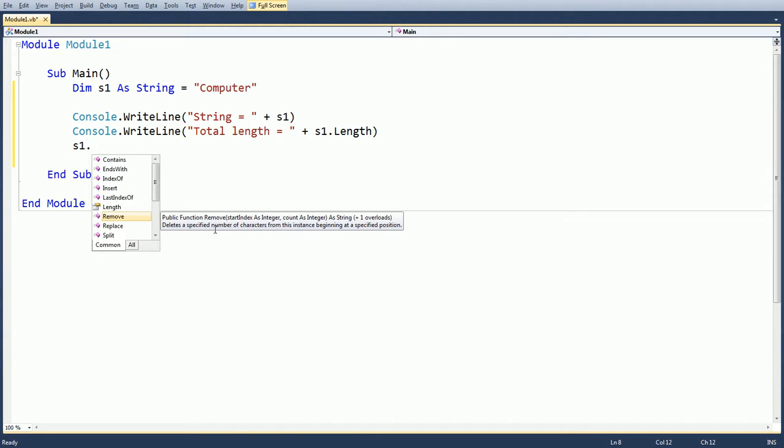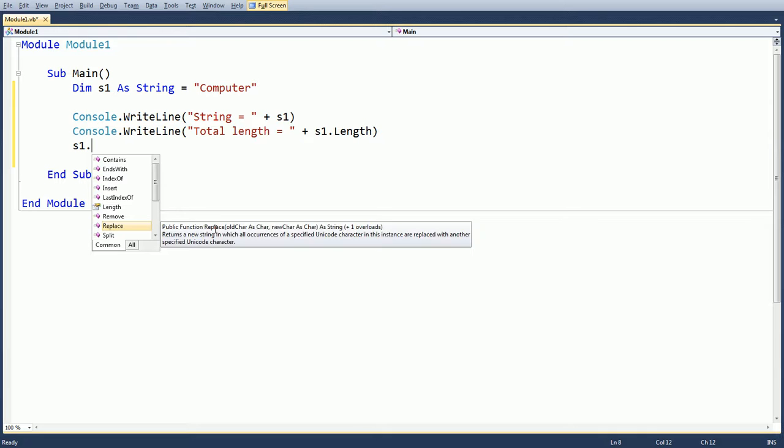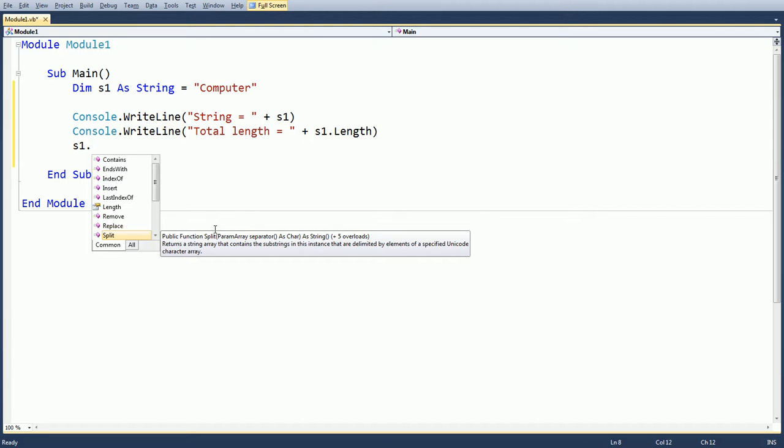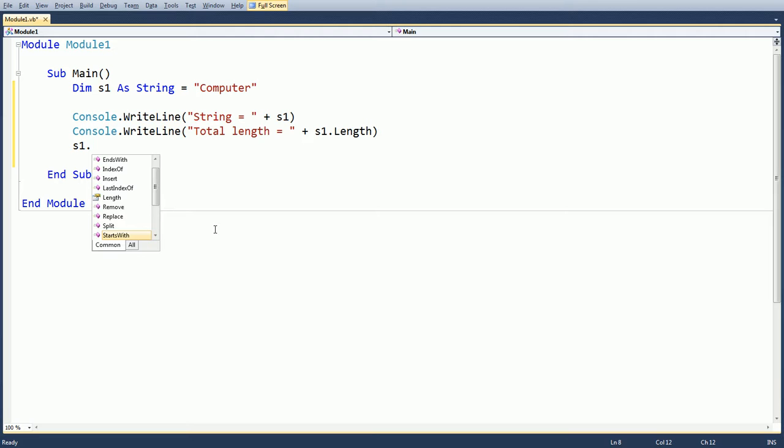By using Remove, you can trim some characters from a string. Replace, and Split, where your string is divided into a number of strings. StartsWith, if you want to find any string that starts with an alphabet, then you can use StartsWith. But for StartsWith or EndsWith, you must have a string array. Here we have only a single string.